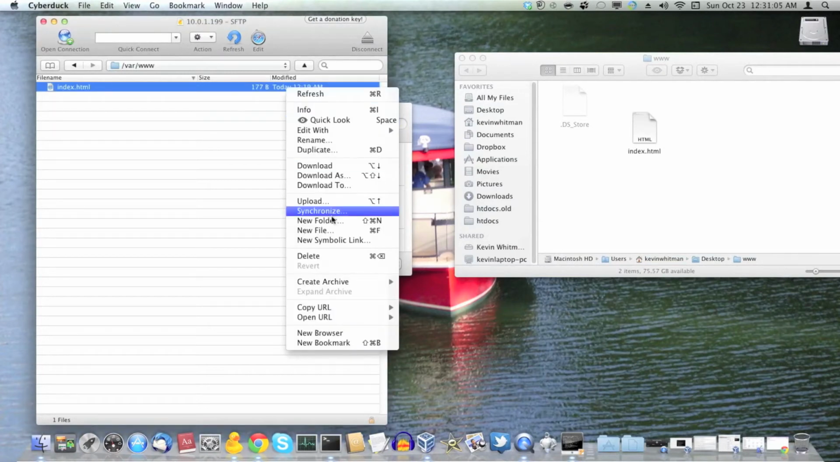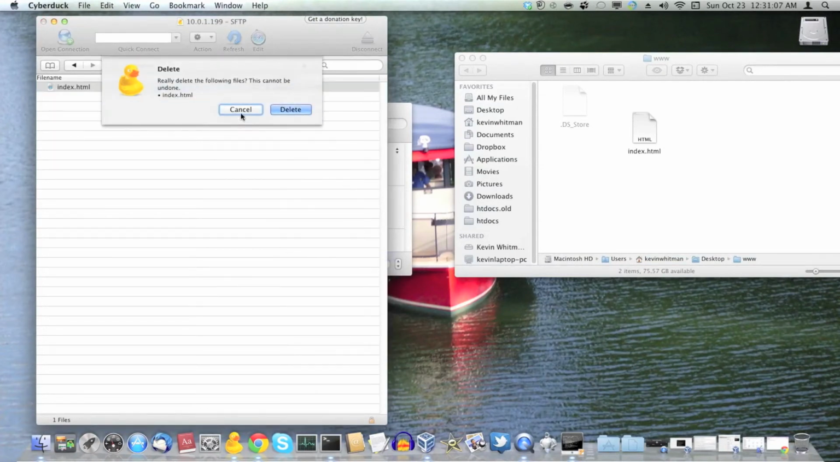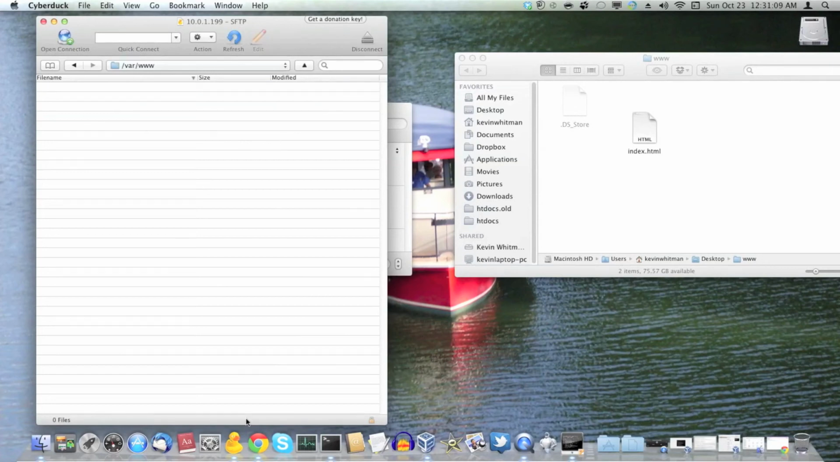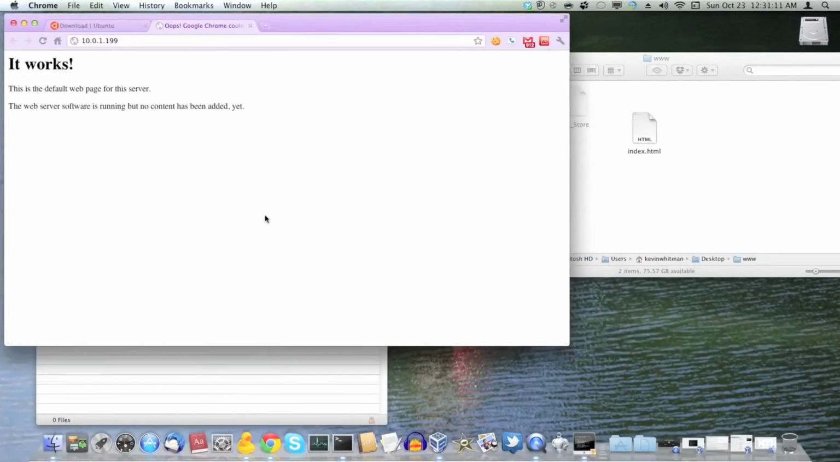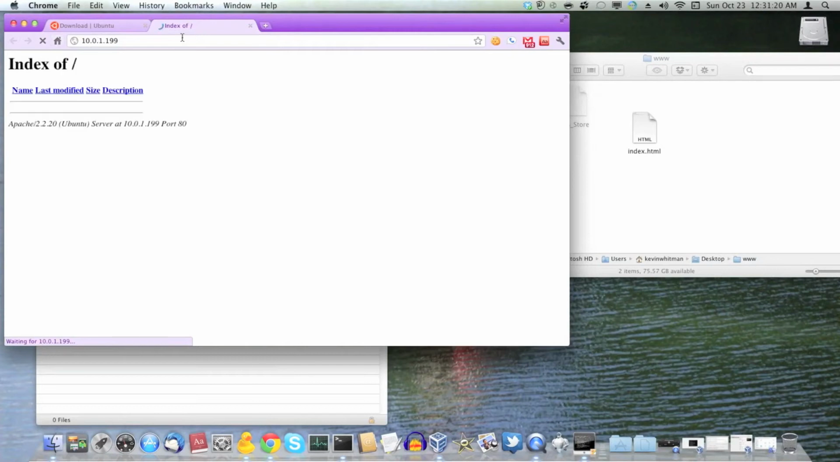Okay, so we can delete that now, since we copied it down to my own computer. Now if I go to here and I refresh, why isn't this working? See, it'll show you the index, which, if you didn't have an index in here, it would show whatever files you had in there. So if I uploaded a video, it would show the video and I could click on it and start playing it or download it instead of having an index.